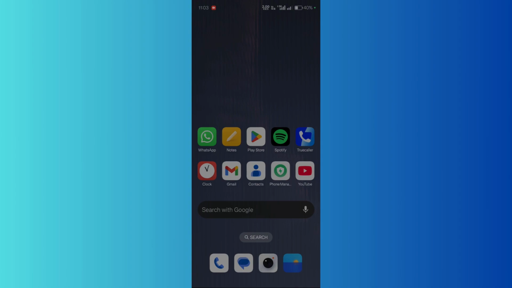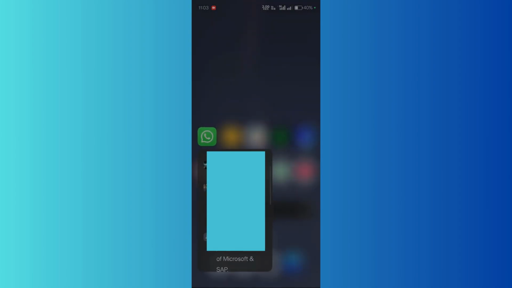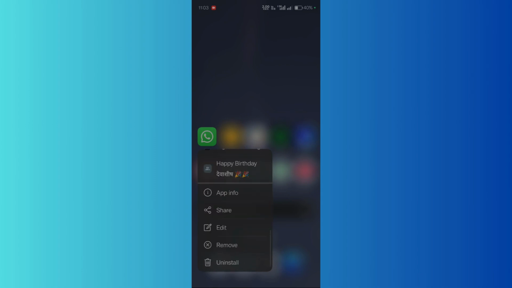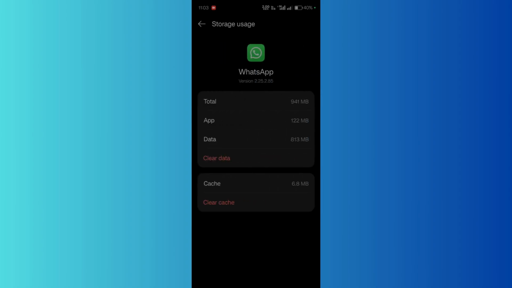So in order to do this, first tap and hold your WhatsApp application icon and then click on the app info button. Then inside the app info button, you need to go to the storage usage and click on this clear cache option right here. This will clear or delete all the temporary storage that WhatsApp is holding on to.